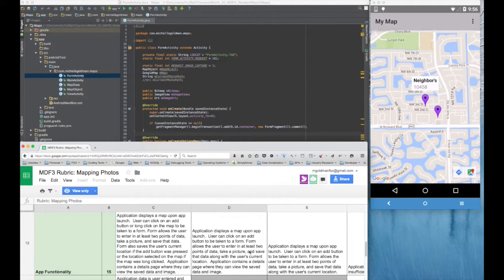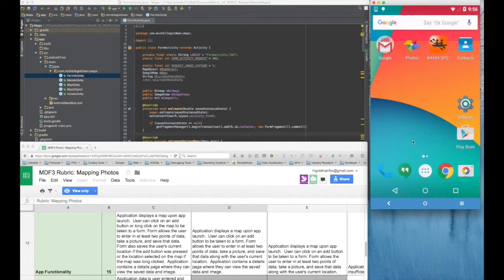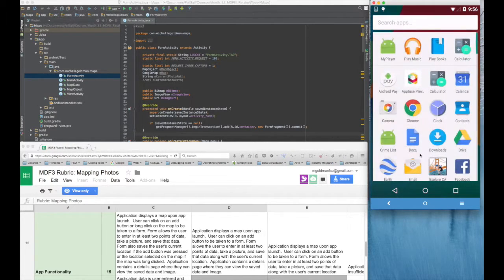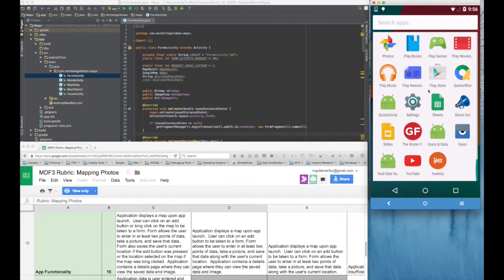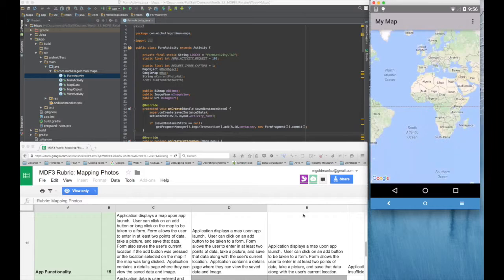There's still the data storage, so we do need to make sure that all of the data that's entered and saved in does persist between launches. So if I close out of the application and I open it back up, you'll see that the map points or the markers show back up.